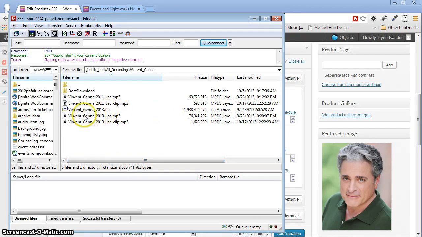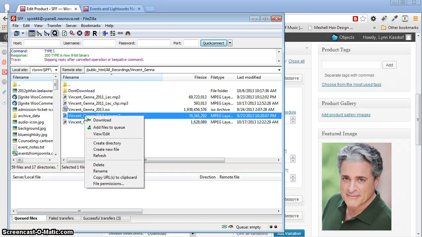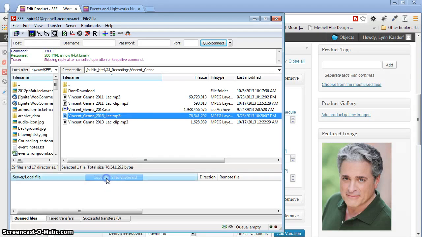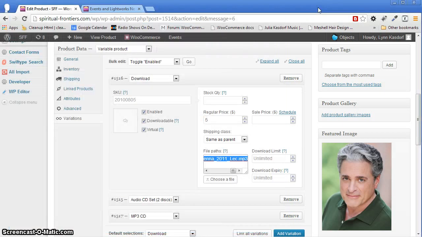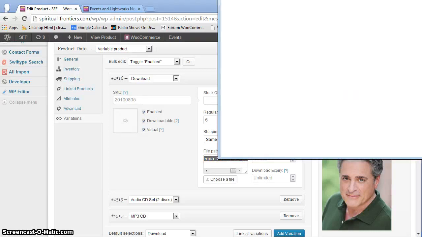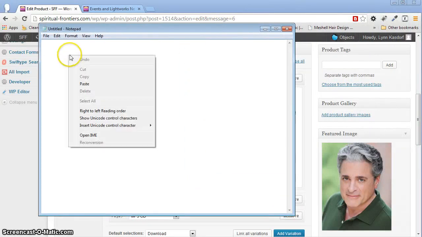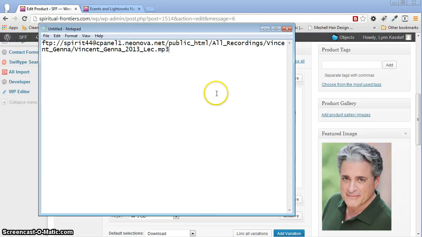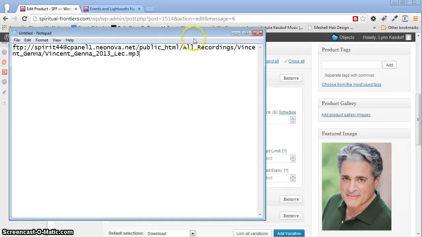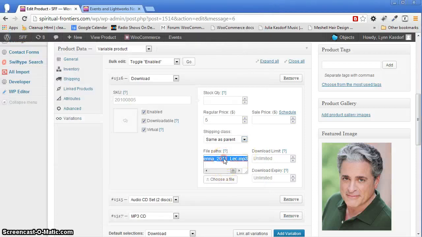Now in FileZilla, there's a very handy little thing here. You can right click and say copy the URL. Now that URL by itself is not what you need. It is in fact an FTP URL. I'm going to launch Notepad here and paste that in. So there's the big URL. And you notice it's an FTP. That's not what we want. Let's look at the format of this one here.